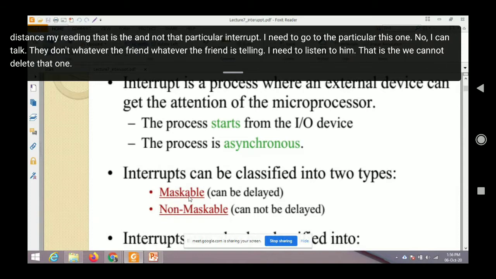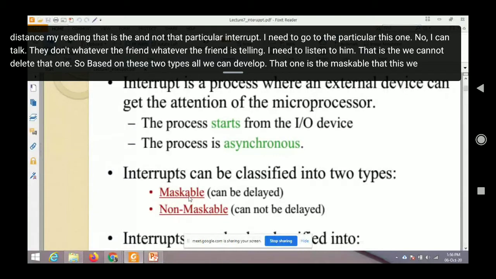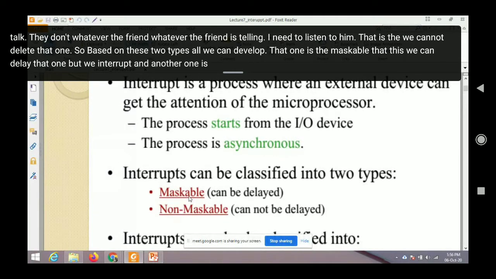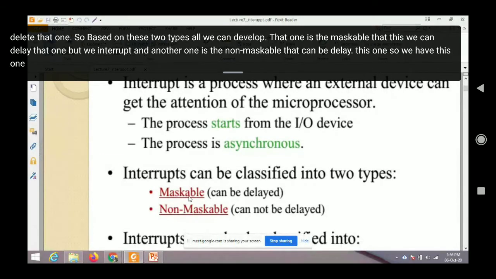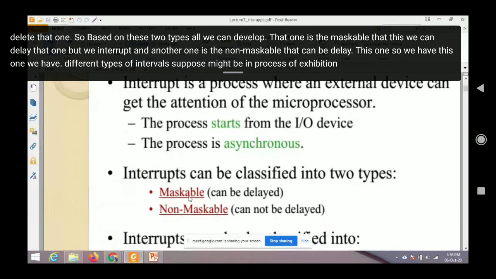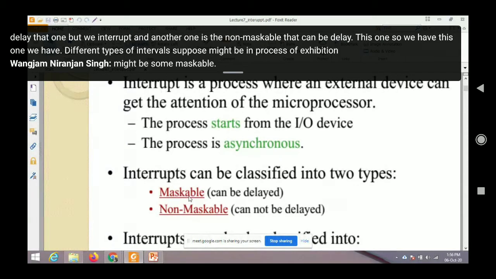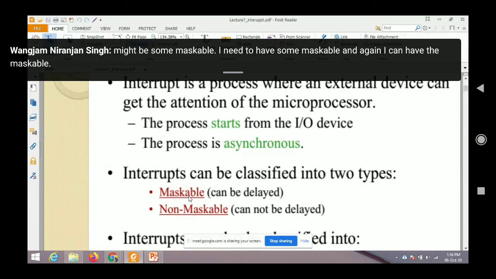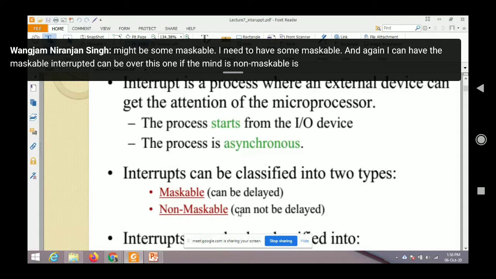So we can divide interrupts based on these two types. One is maskable, where we can delay the interrupt, and the other is non-maskable, which cannot be delayed. In the process of execution there might be some maskable interrupts, and again a non-maskable interrupt can occur. If a non-maskable interrupt occurs, it cannot be delayed.